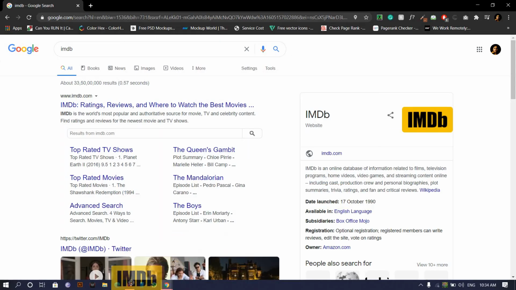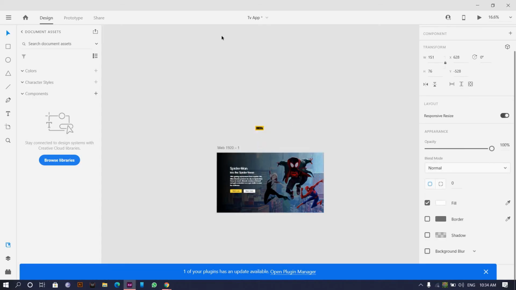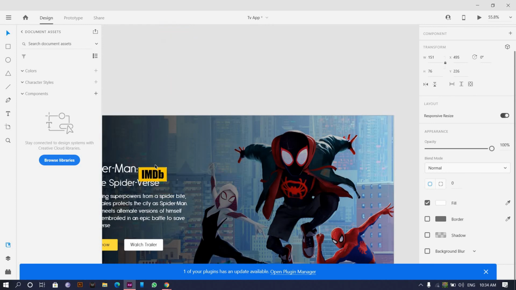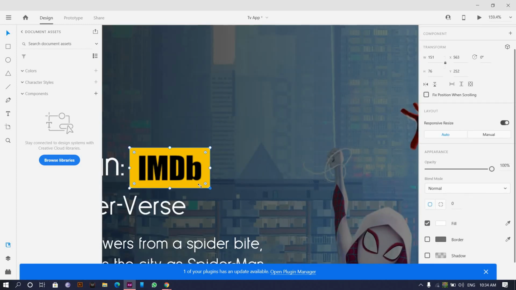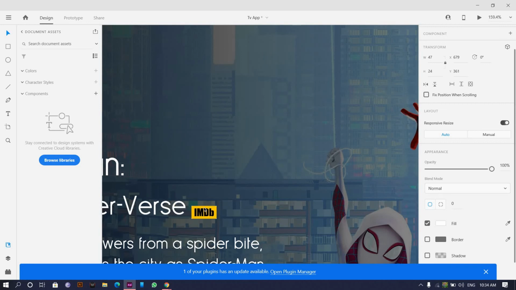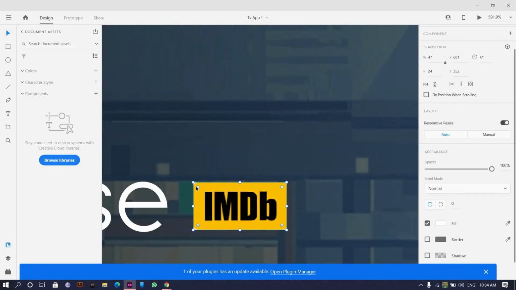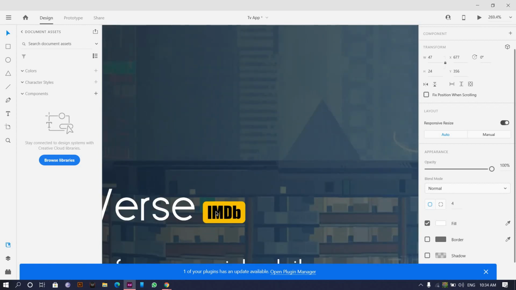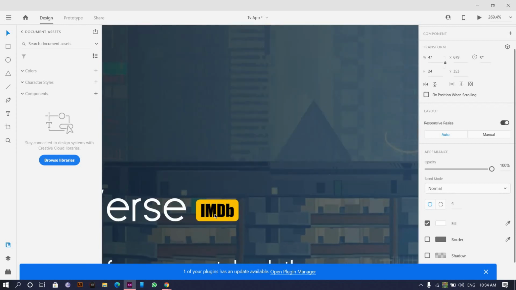I'll just grab the logo again, drop it here, give it a small one, give it here, round the corner, so that it looks legitimate. IMDb 8.4 out of 10.